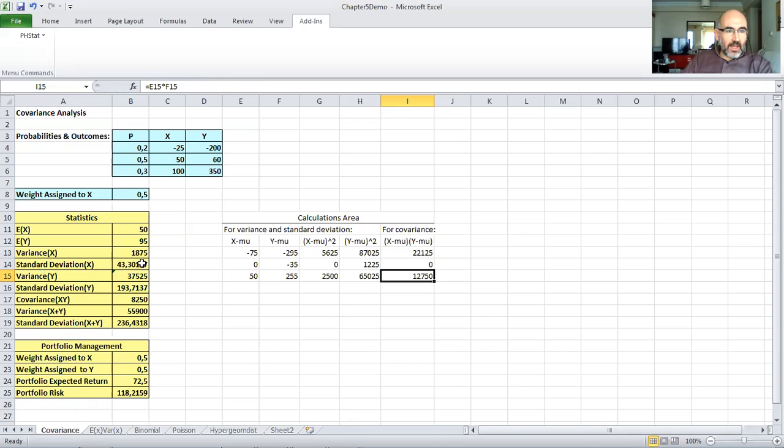So what we have here is the standard deviation of the passive fund, the standard deviation of the aggressive, which is larger, and the covariance given here, the sum product of differences from the mean with the probabilities. And we also have values here that we can enter. The default portfolio is 0.5 to X, 0.5 to Y, but we could change it from here, the weight assigned to X.